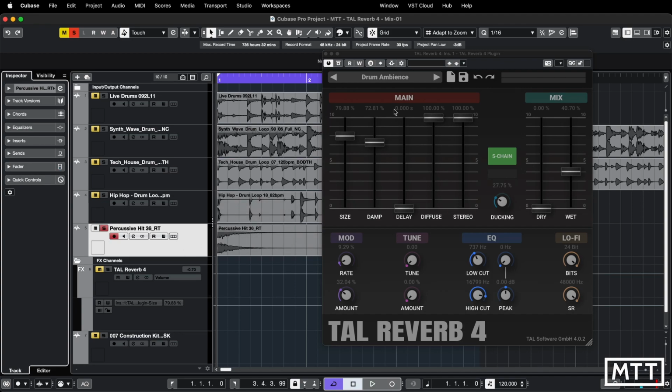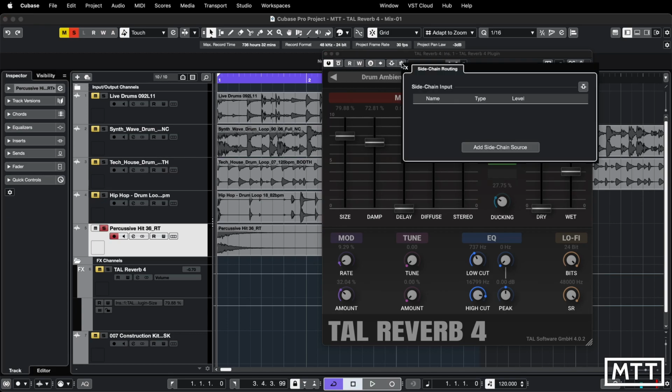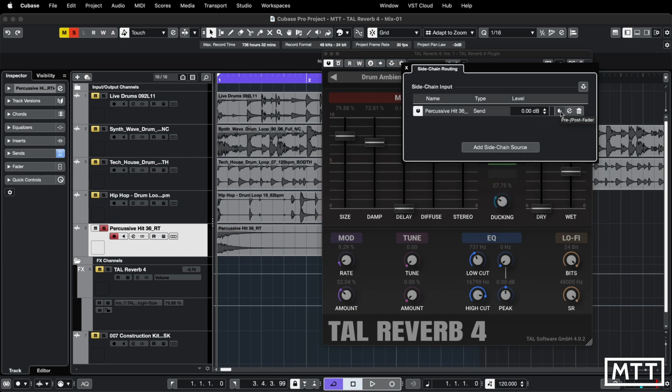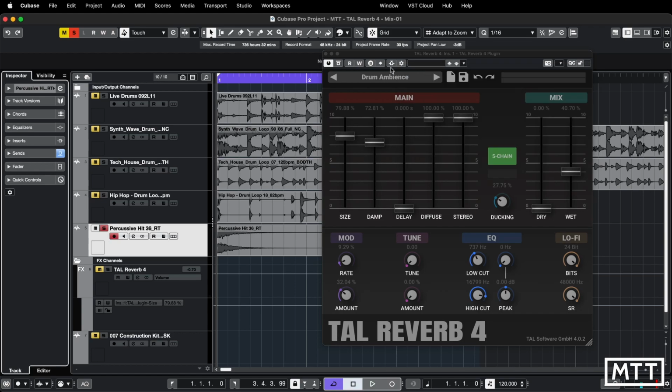So the way that we'll set this up is we click the cog here, and then we need to add our sidechain source. So click that there, and then I'm going to pick our percussive hit. And I'm going to put it onto pre, because that means I can turn its level down in the mix, but it will still have a significant effect there. The other thing you need to do is make sure you turn this on. So now what's happening is the signal from this is being sent into this sidechain.